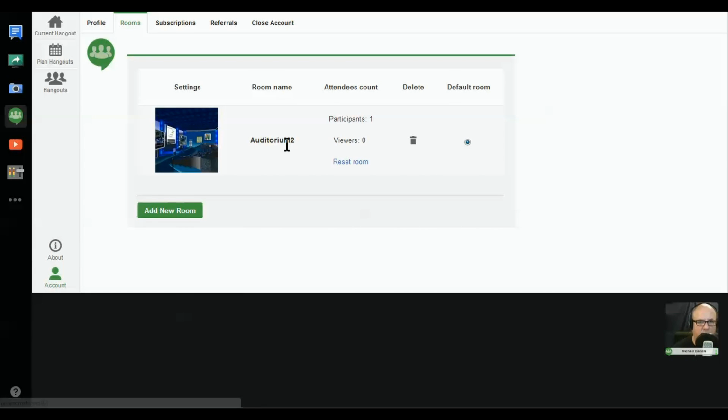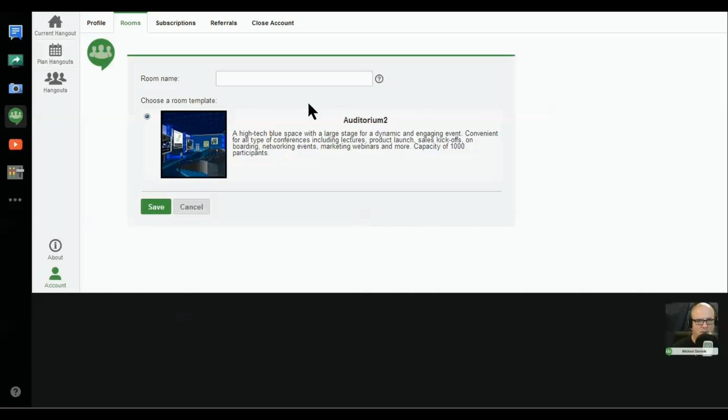You can see everyone's given auditorium 2 as a room. I'm going to add a new room so you can see what we're doing. I'm going to create a room name. I'm going to call this HOA Chats. Notice I put the space in. I'm doing this on purpose, and I'm going to try and hit save.